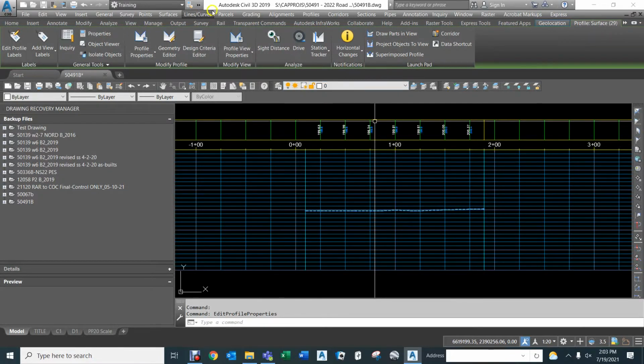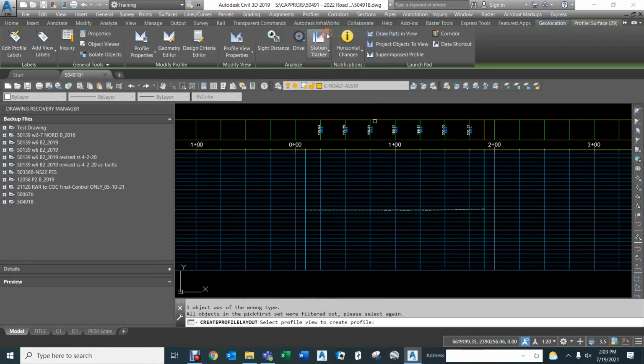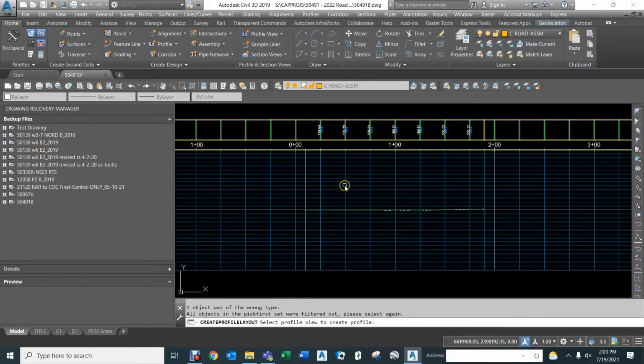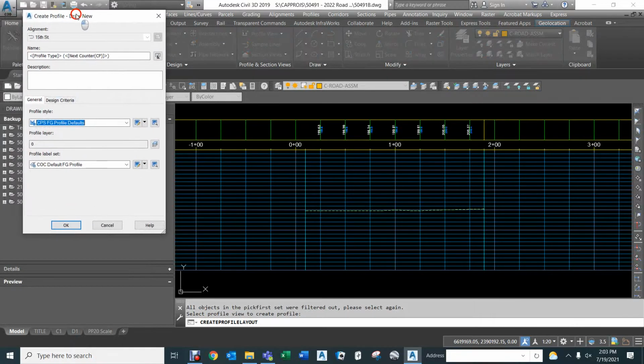What I want to do now is go to profiles and create profile by layout. We'll select anywhere in the grid in the profile view. It asks us what we're going to be drawing, and this is going to be 15th Street FGCL.